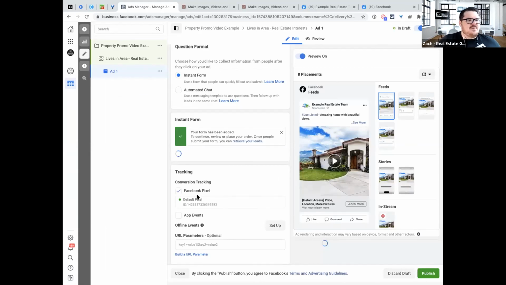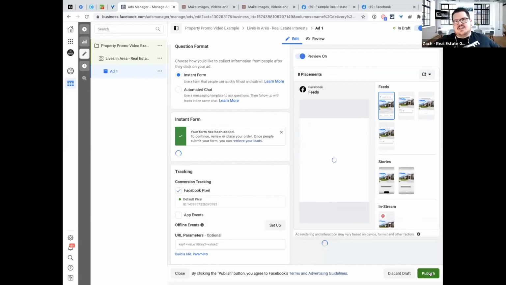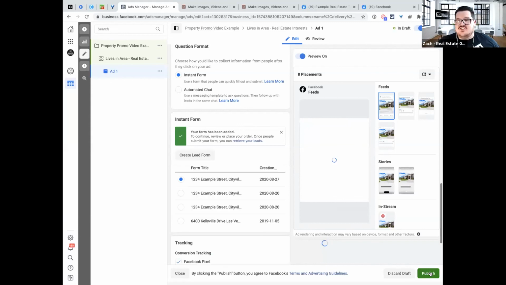If you have a Facebook pixel, you go ahead and check that, select that. You can also add in URL parameters here as well. Once your ad is all good and live and ready, you're going to click publish. Facebook's going to review it. Once they review it, then it'll go live. Your ad will be out into the world, and generally within a day or so of running these, I tend to be able to generate a lead or two based on how good my cost per lead is at that point.